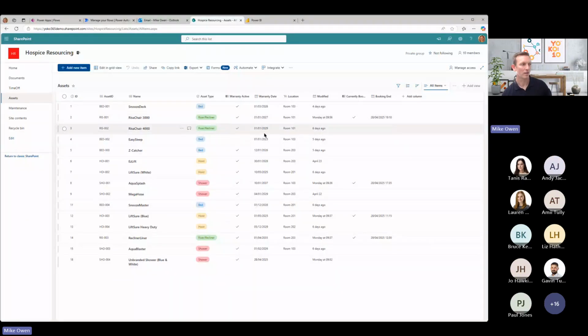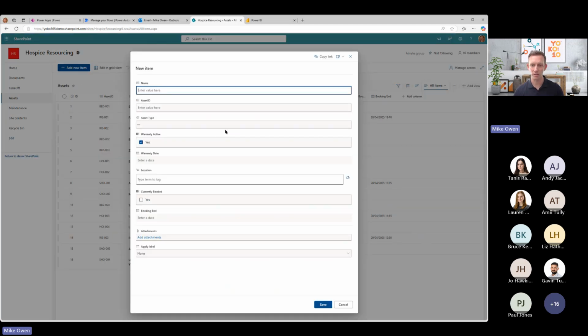So on my asset list, if I say I want to add a new item, I'm going to get the standard form here. I've got the name, I've got the asset ID, but I've also got this currently booked and booking end date, so I can loan things out. I want to loan out recliner chairs and things like that. But when I'm adding an asset, I don't want those to show.